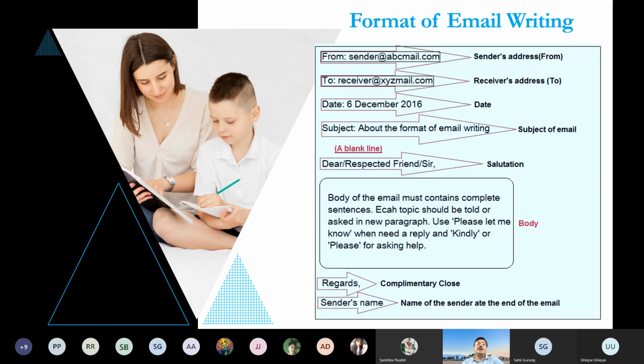In the beginning I have shown you one format. There are other formats also. So there is a format of email writing. To write, send and receive email, both sender and receiver must have an email address. From the sender's address, for example, sender@abcmail.com is just an example, and the receiver's address will be receiver@xyzmail.com. And the date will also be there, it can be written, or the date will automatically be there.